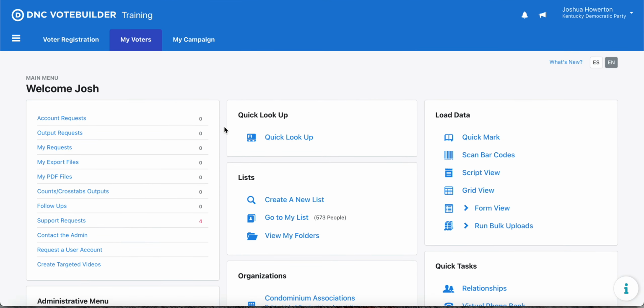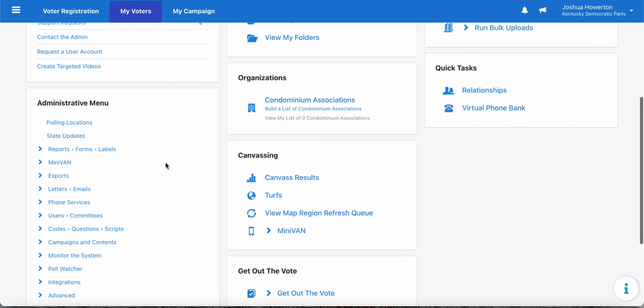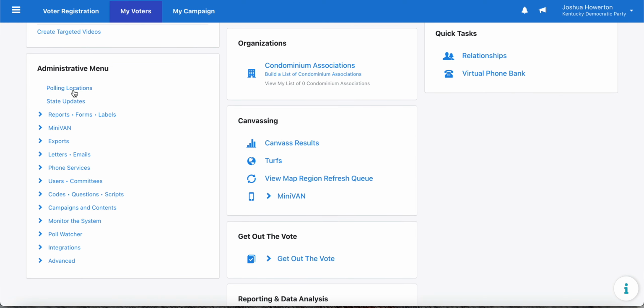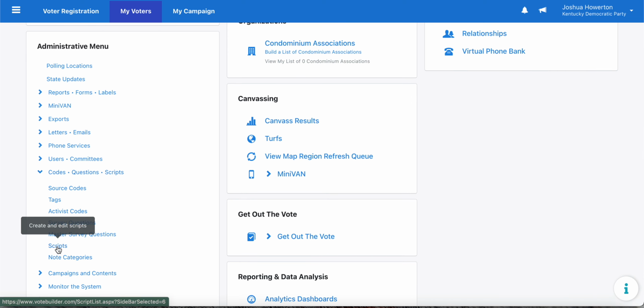So when you get to your main page, if you have the right permission levels, you'll be able to scroll down here to admin menu. And a couple down, you'll see codes, questions, and scripts. Select this, and it'll open another drop down, and you'll see scripts down here at the very bottom. If you go to this section and you don't see it, you probably don't have the right permission levels.